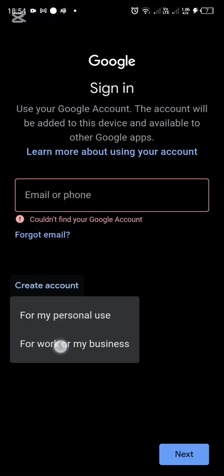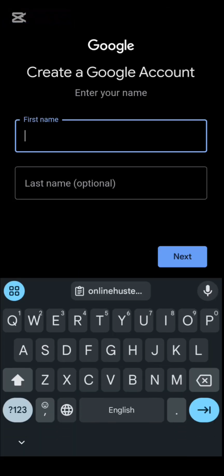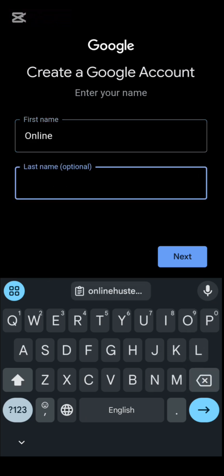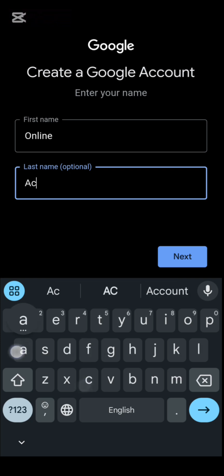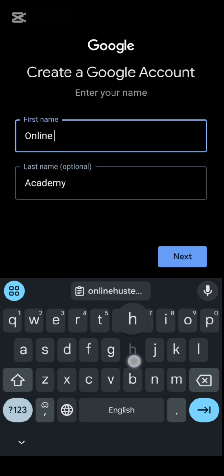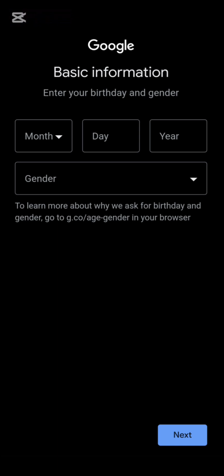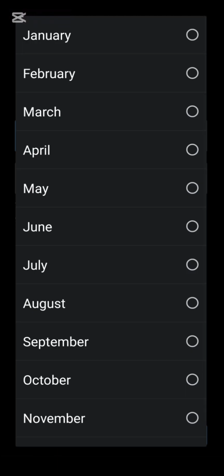And I'm picking for work and business, so I'm going to put in my first name and my second name. I'll be using Online Hustlers for the first name and Academy for the second name. Let me add the hustlers. Okay, so next, and here I'll put my date of birth. Yes, then I'll select male, or rather not say male.